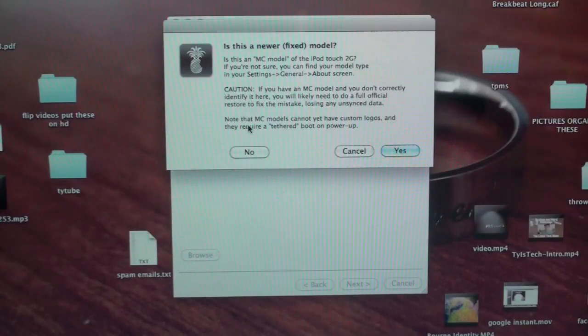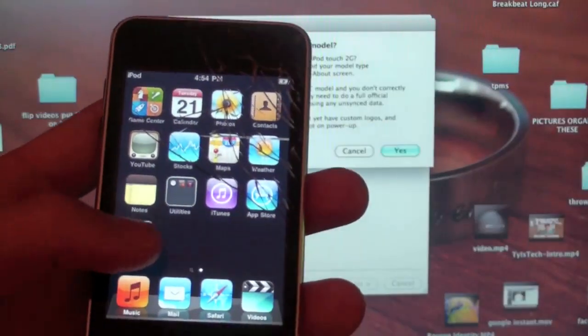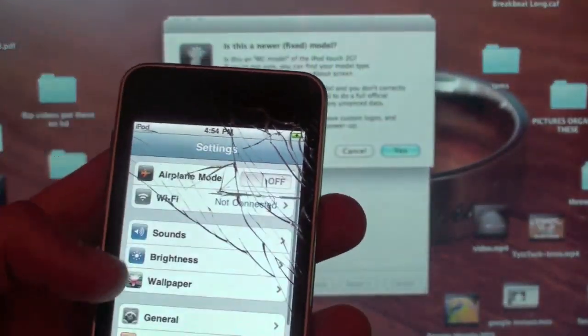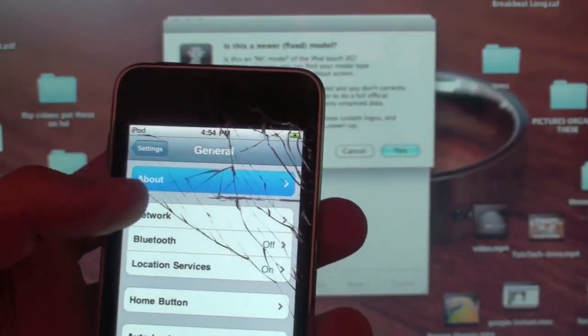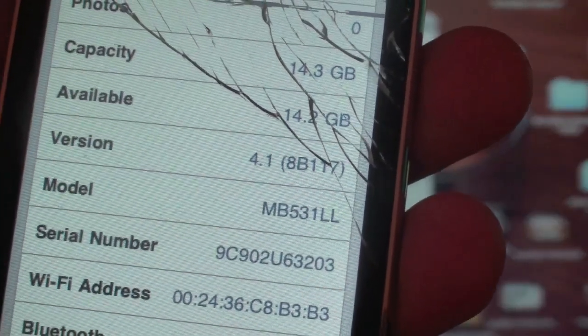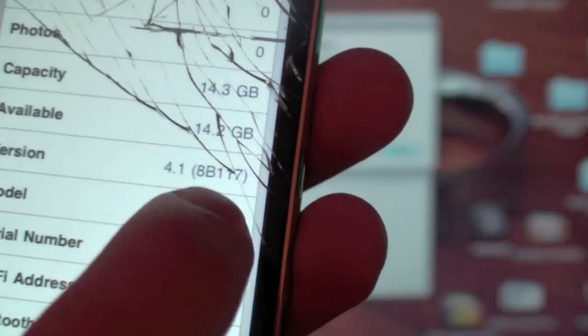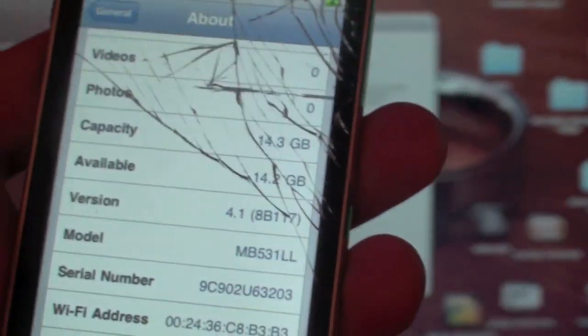Alright, is this a newer fixed model? So this is how you're going to be able to tell if your iPod is MC model or not. Let me go ahead and run through this again. You're going to go to Settings, General, About, and then you'll see your model right here. As you see, my model is MB531LL. So you see it doesn't start with MC, so you know mine is not an MC model.